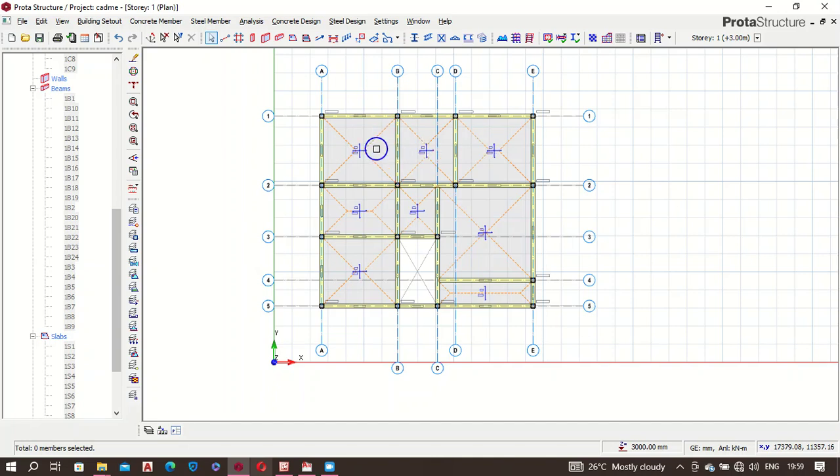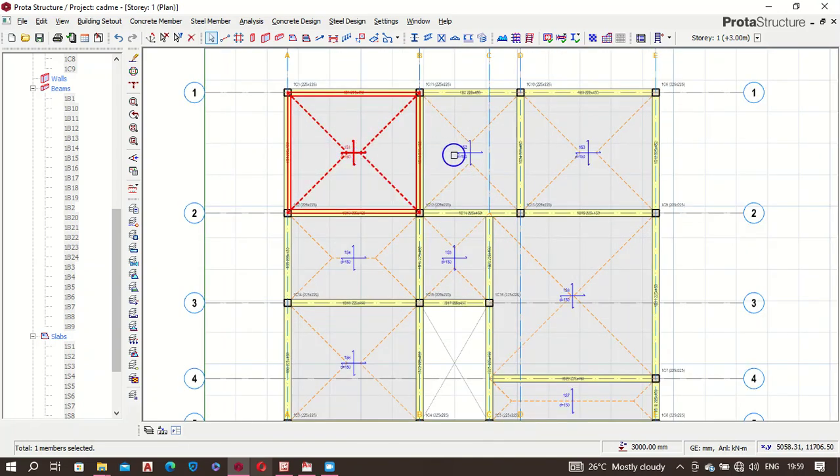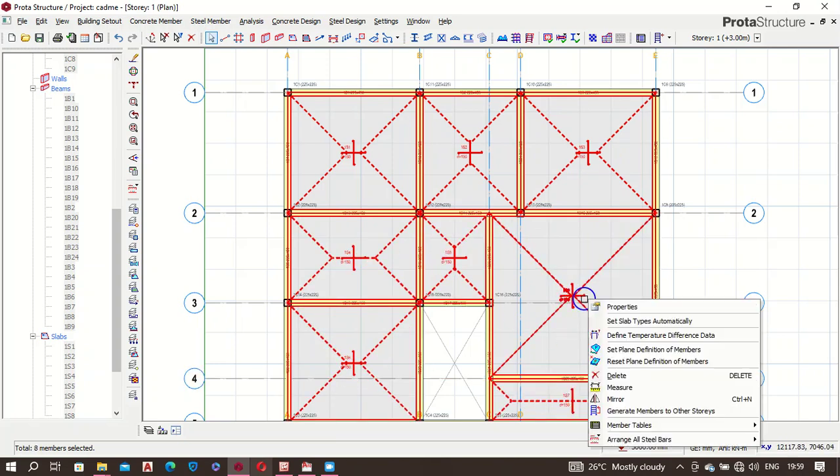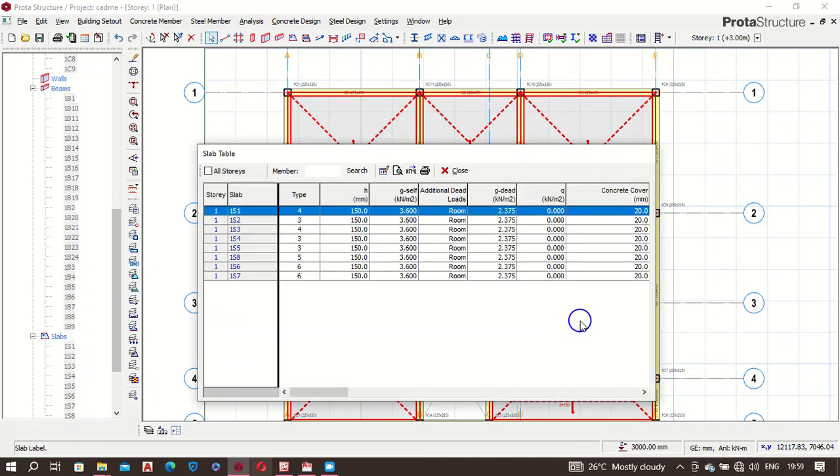So I was thinking I could do this. Let's see if I can change them together. Right click, property. Okay, I can do it. All right, so when you see Q, it is for imposed load.